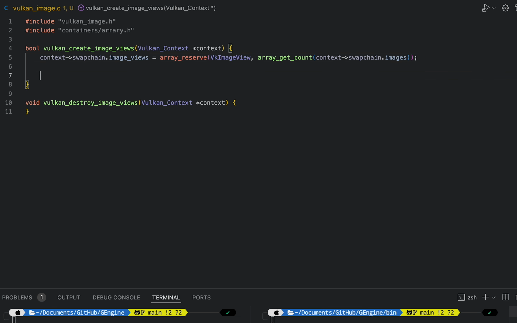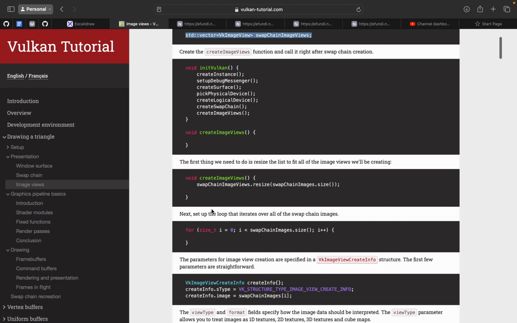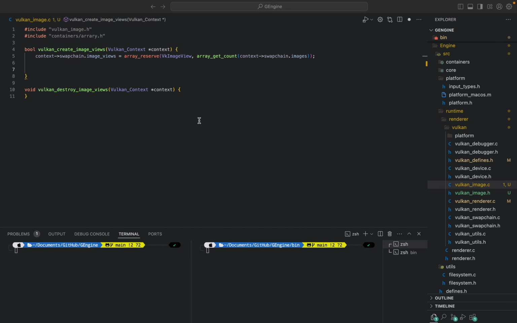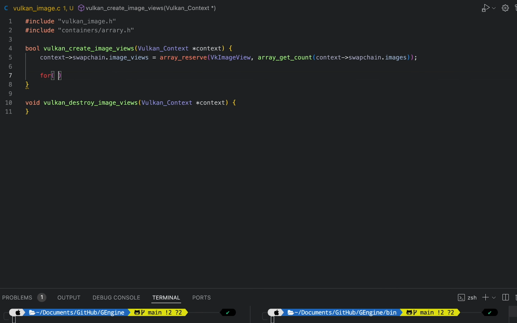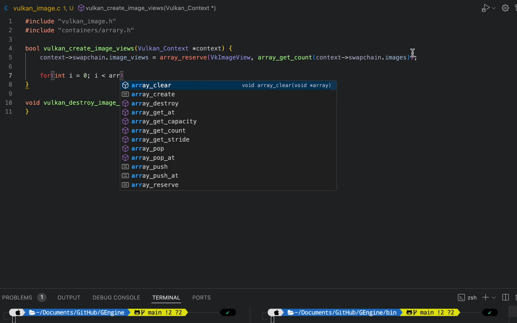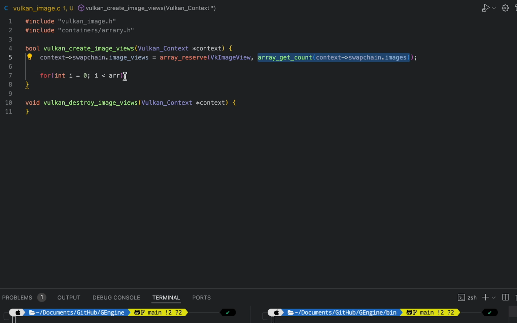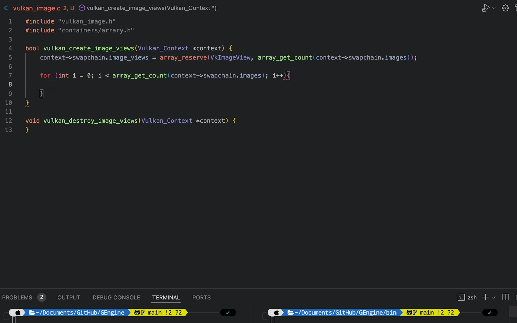Okay, sweet stuff. All right, so now that we have the array created, all we need to do is create this for loop here. So I'm going to do the same. I'm just going to do a for, and I'm going to do int i equals 0, and then i is less than array get count. I think I'll just yank this, paste it like this. So it's going to get the count of the swap chain images that we have in that array. Then we're going to increment this loop.